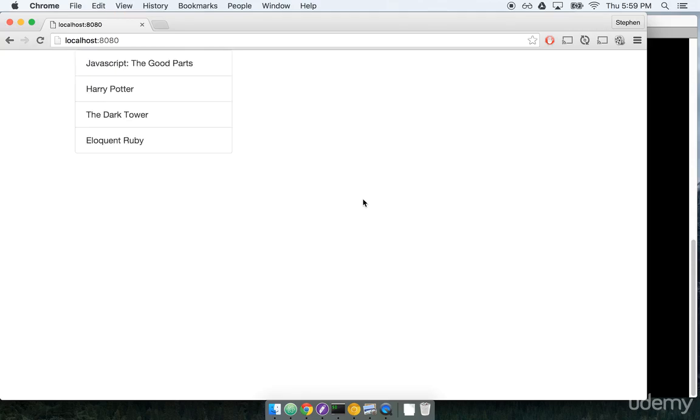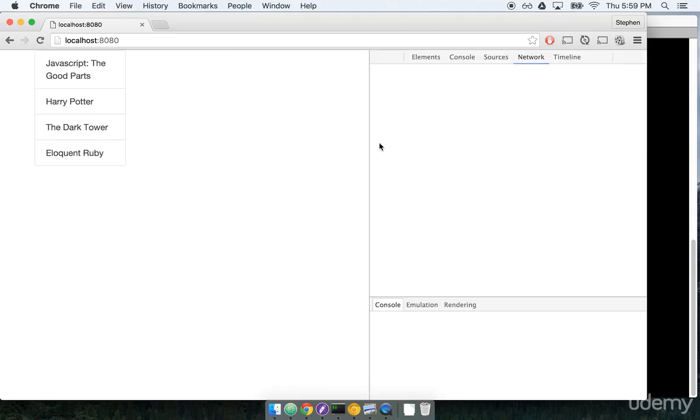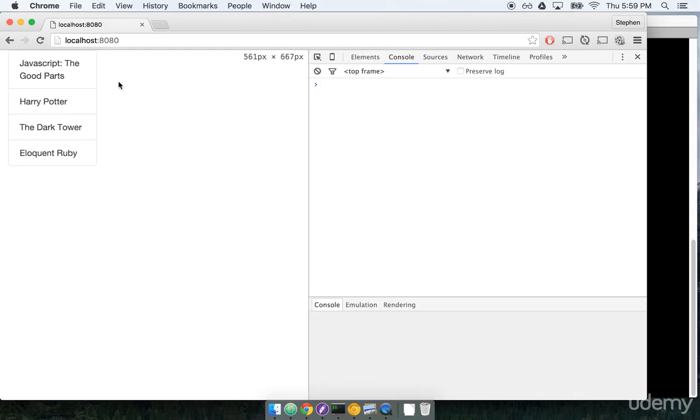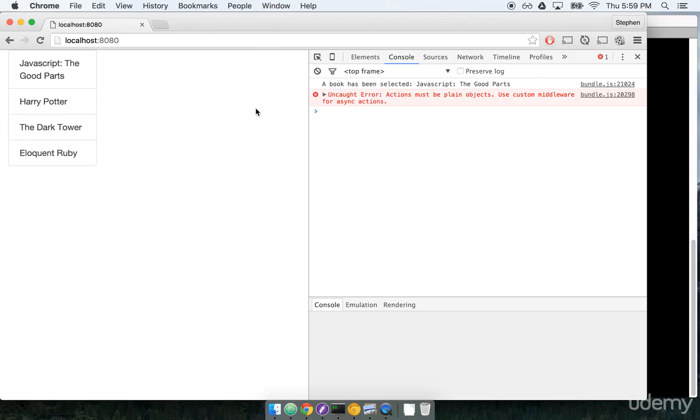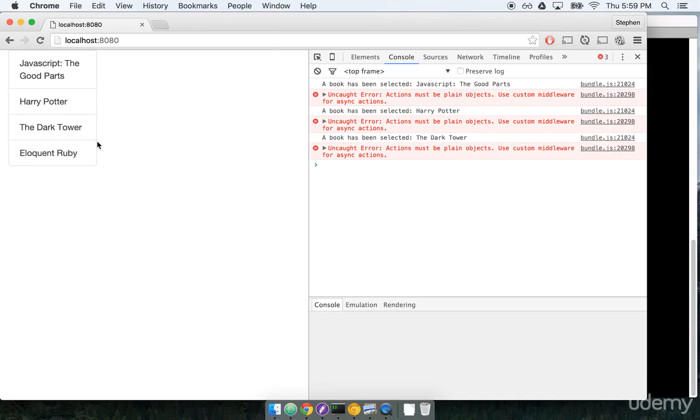So I'm going to refresh the page and pop open the console and then click on a line item here. You'll notice that we got this error here, don't sweat it, but above it, a book has been selected: JavaScript the good parts, Harry Potter, Dark Tower, Eloquent Ruby. Awesome. So what this means is that we successfully connected our action creator to the container, and we're successfully calling the action creator, which right now is just doing our console log for us.